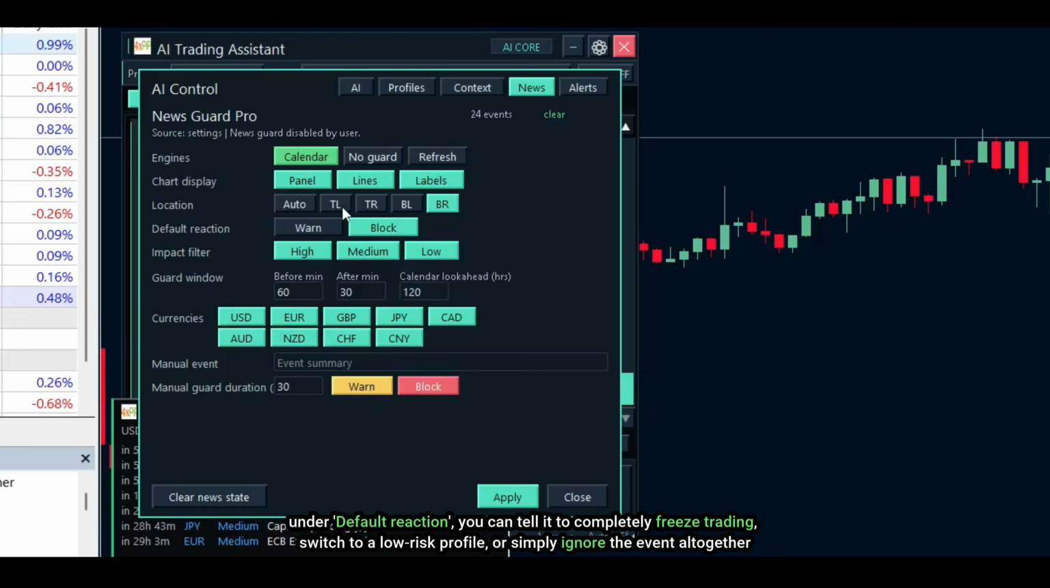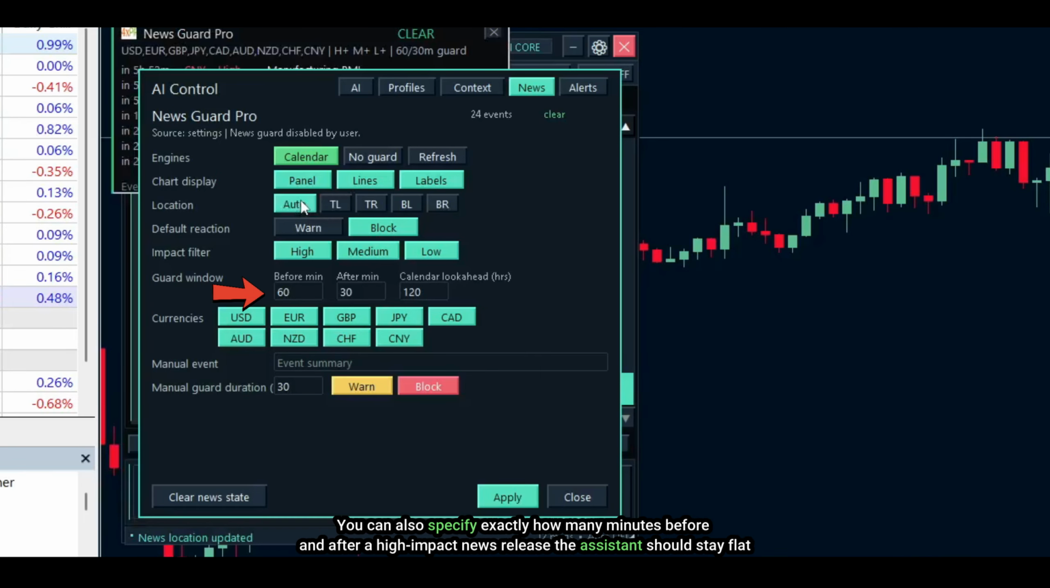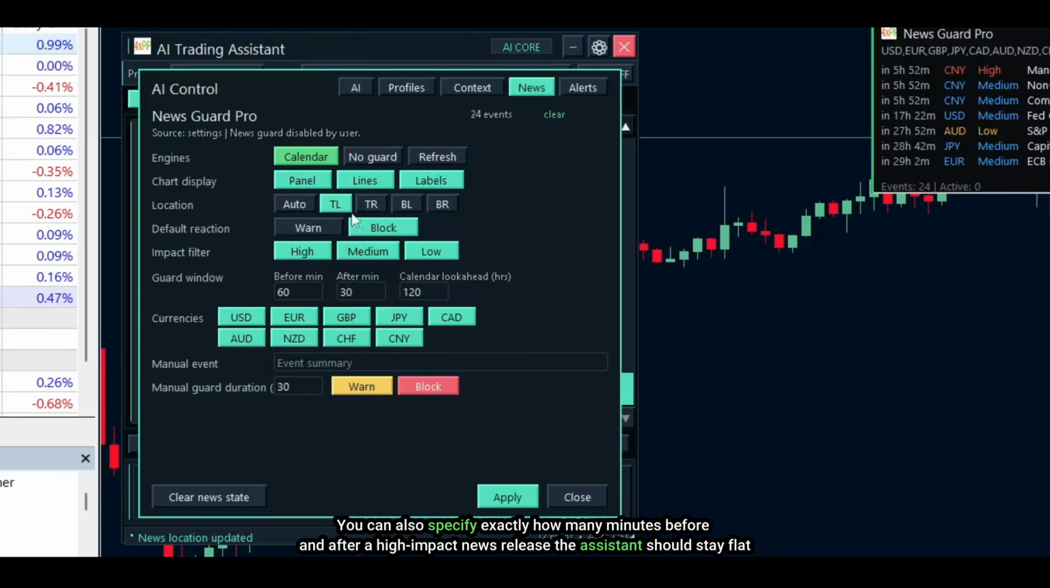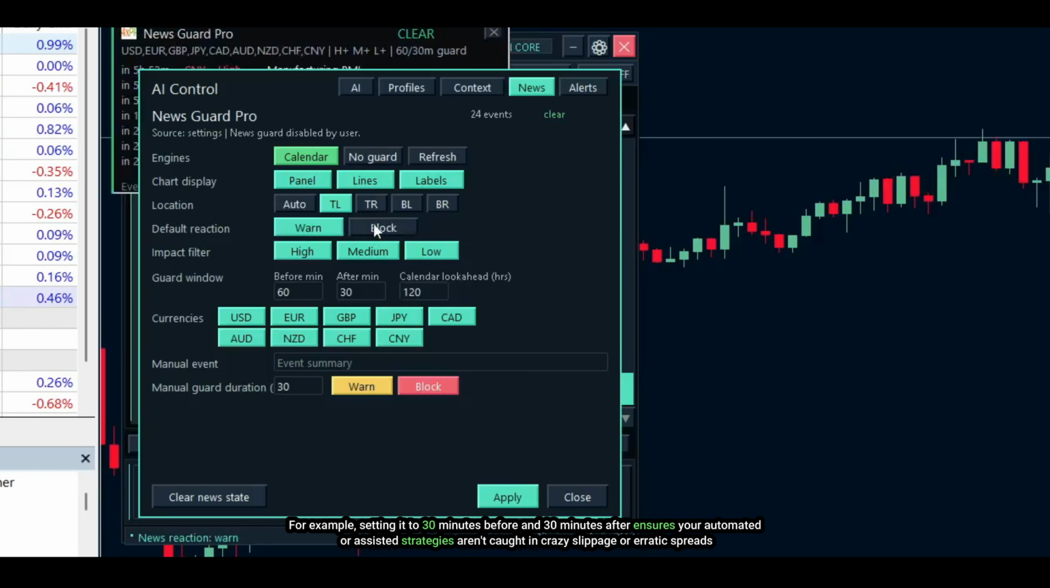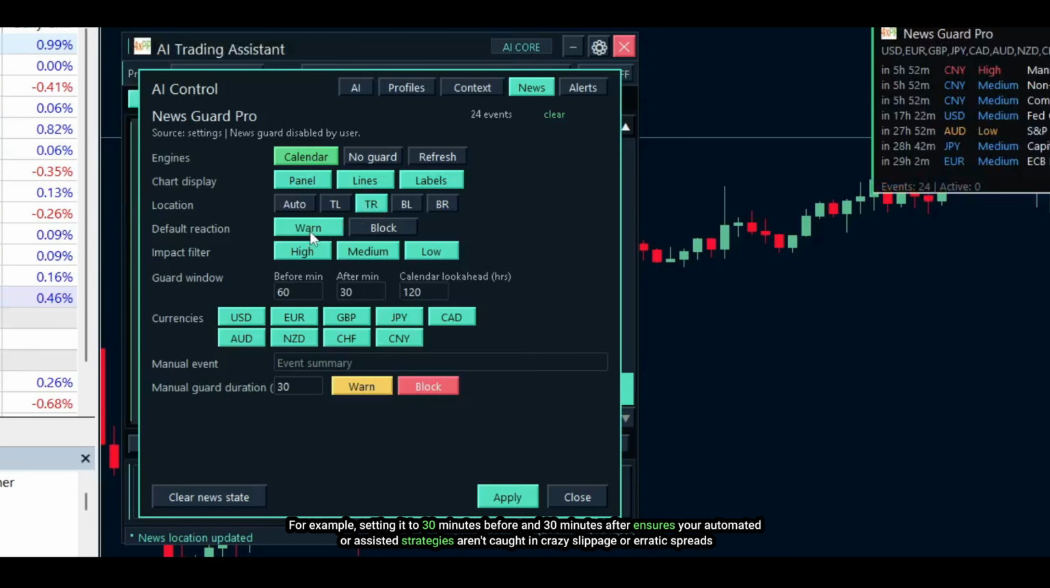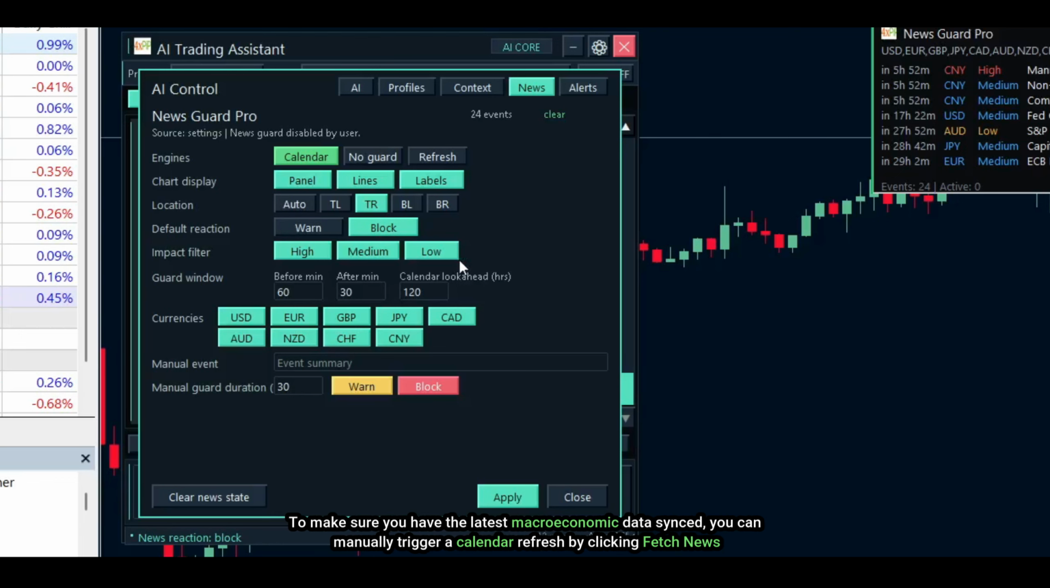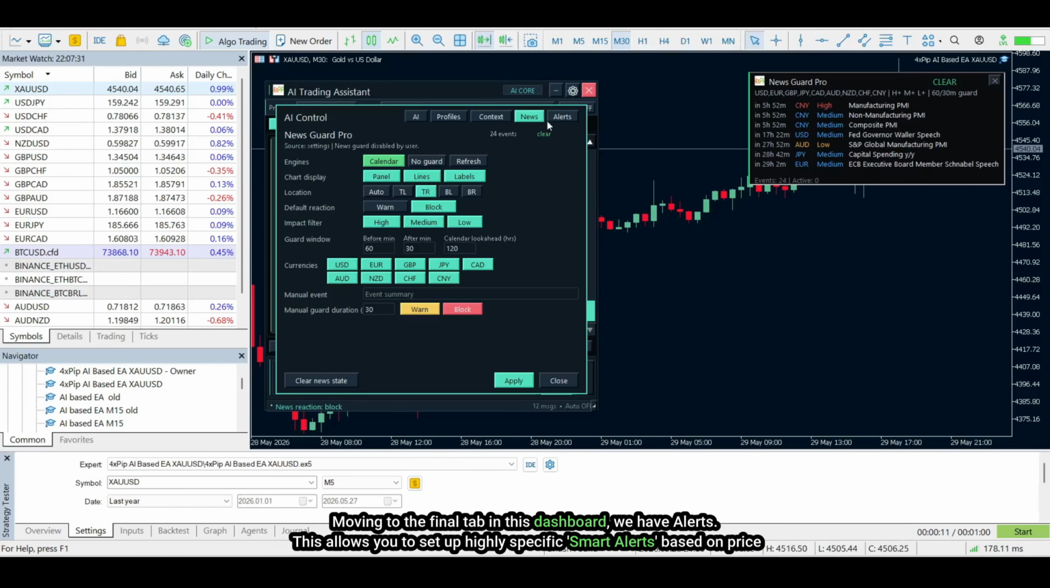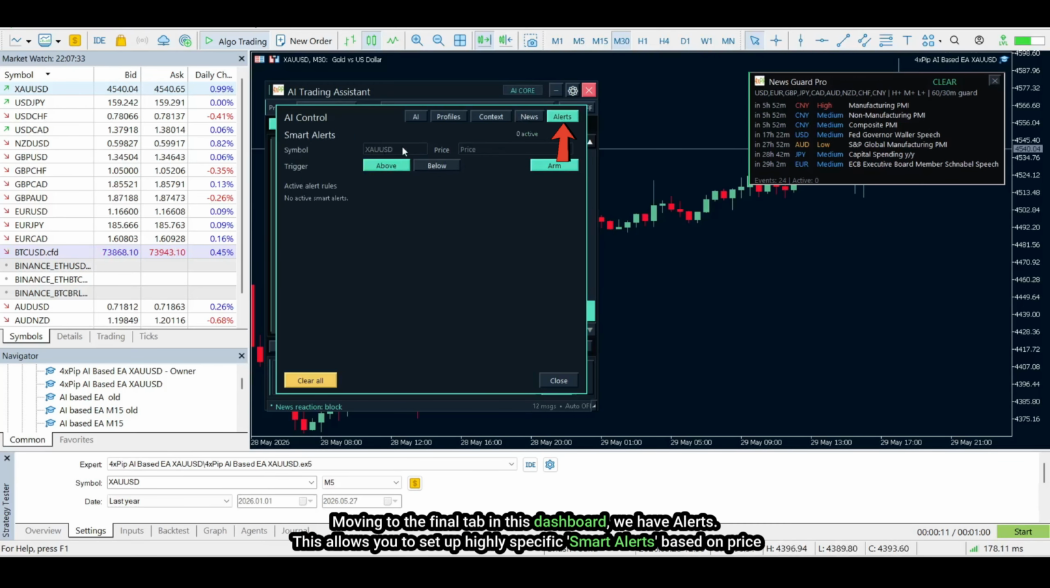the event altogether. You can also specify exactly how many minutes before and after a high impact news release the assistant should stay flat. For example, setting it to 30 minutes before and 30 minutes after ensures your automated or assisted strategies aren't caught in crazy slippage or erratic spreads. To make sure you have the latest macroeconomic data sync, you can manually trigger a calendar refresh by clicking Fetch News. Moving to the final tab in this dashboard, we have Alerts.